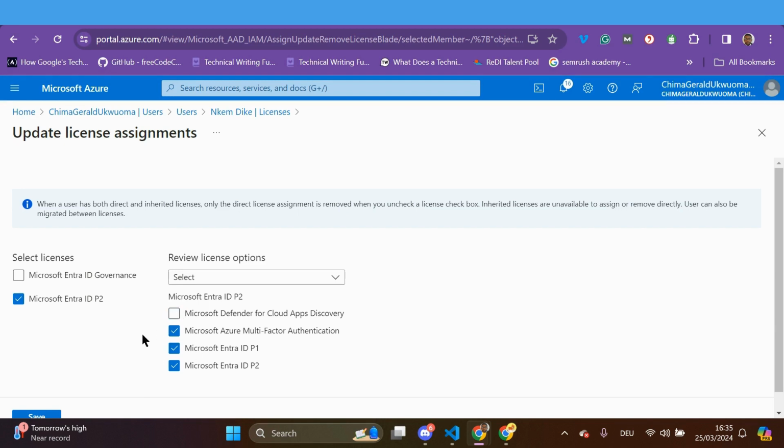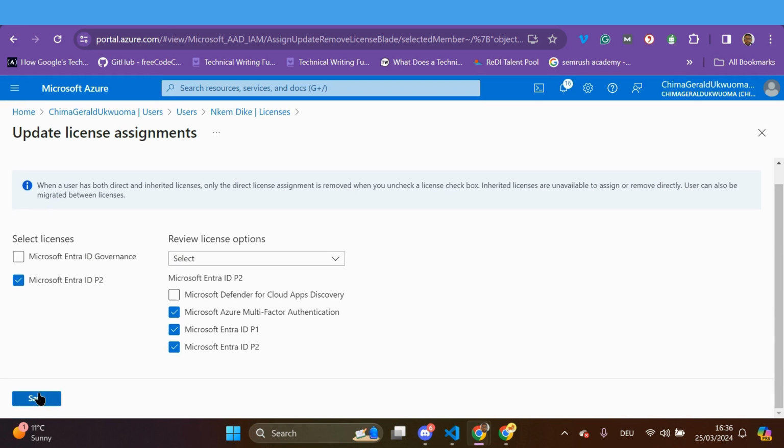And by these licenses, this user can perform everything and administrative rights on Microsoft Entra ID P2, which gives the user access as a global administrator and perform any license and assign any license to another user. This user can as well perform all multi-factor authentication methods and assign users to different multi-factor authentication methods. Let me save it.